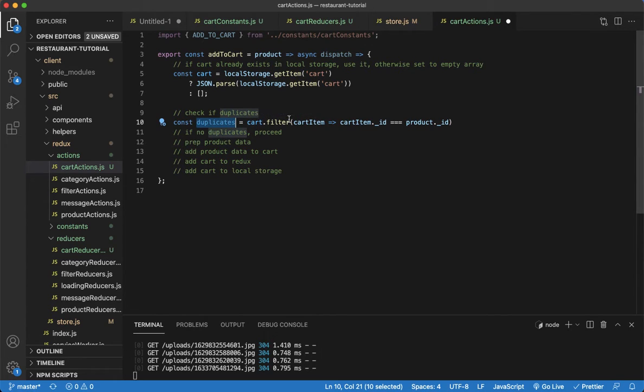All right, because this filter method is checking all conditions that make this condition true, and if the condition is true, then I'll store that into this array here. All right, so that's it for that.